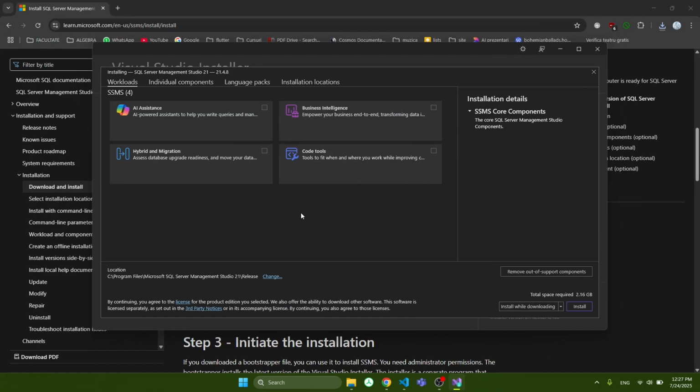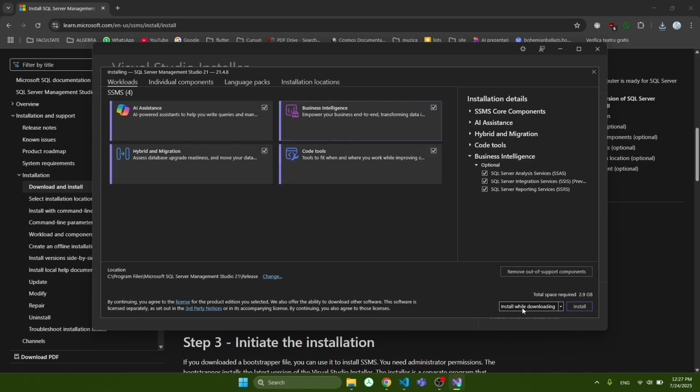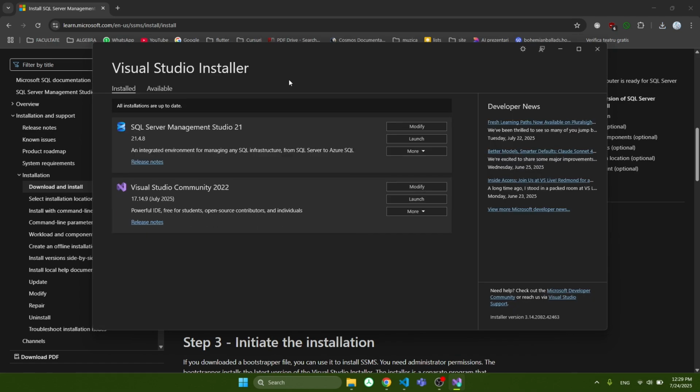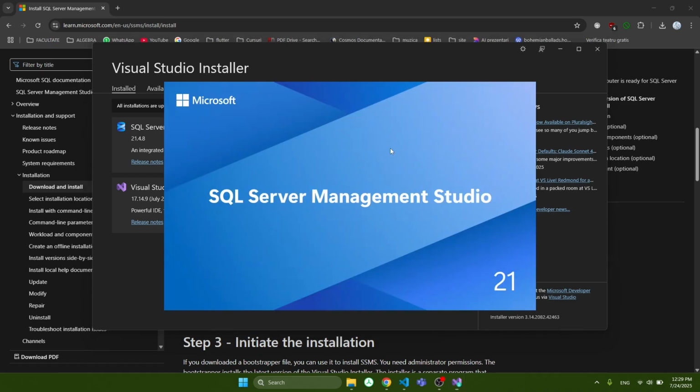So here is the pop-up. You may install all the extra features or choose whatever you need, or you can just install as is. I will select all of them, and we need to press install. Okay, and once the installation is complete, you can click here launch.